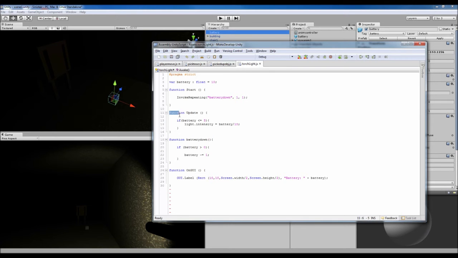And then inside our Update function we've also got an if our battery is less than or equal to 3, then our light intensity equals the battery divided by 10, and that's why we need it to be a float, because if we just put equals 10, it's an integer, and with an integer it goes down every 1. But if we do it like this, it will only measure whole numbers.